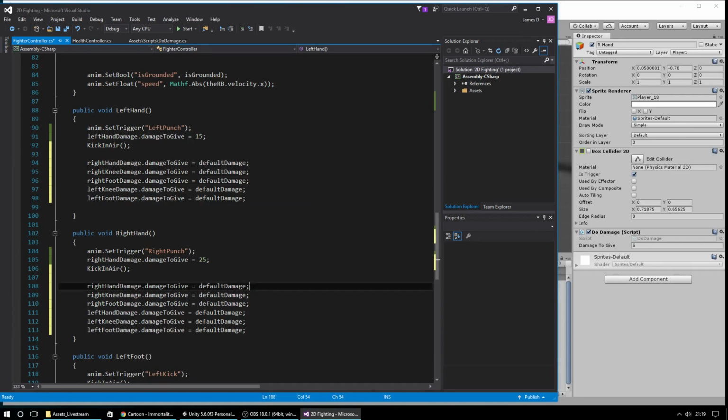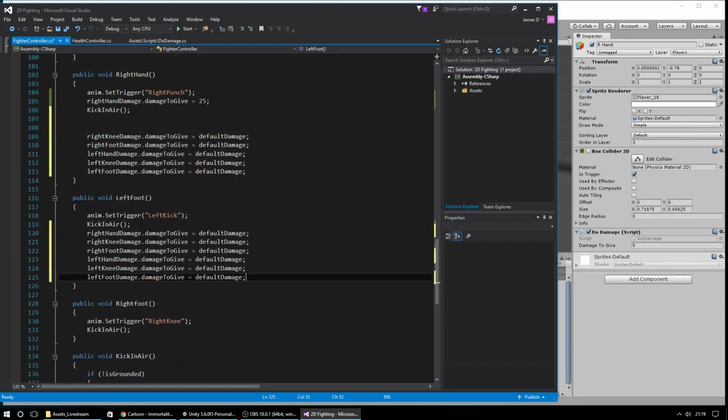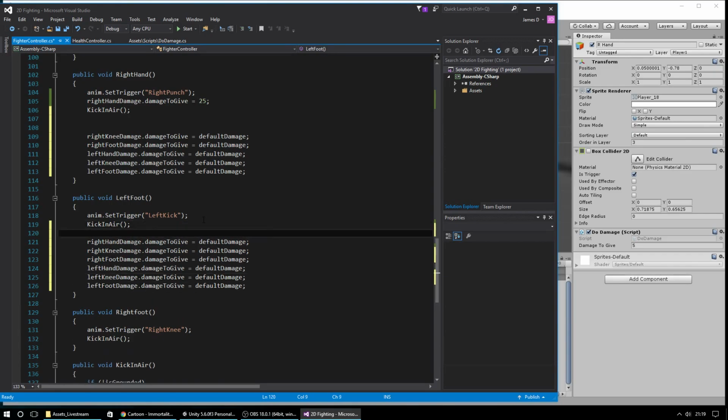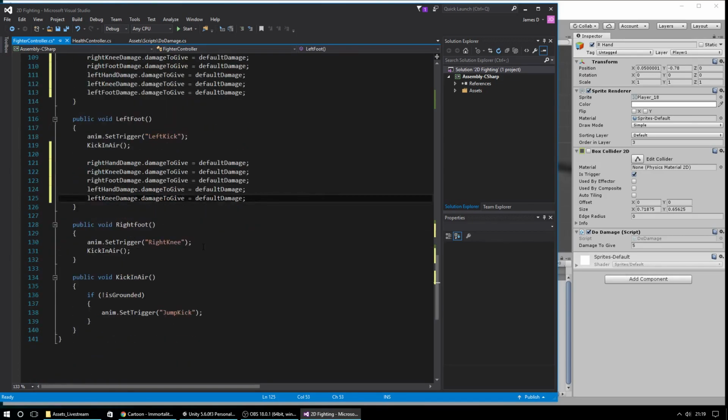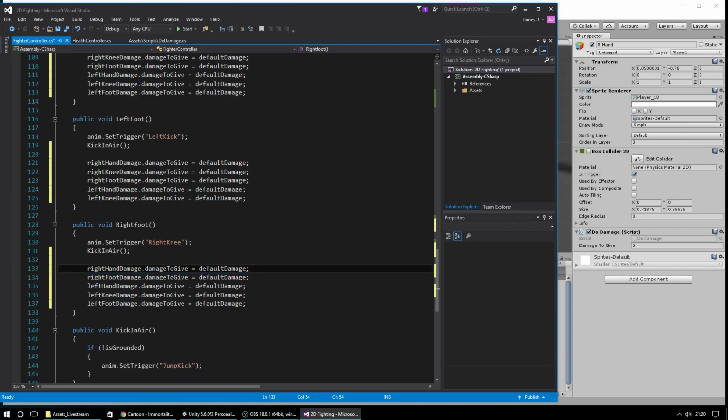On our right hand, we're making changes to the right hand, so we don't want to reset that. On our left foot here, our left kick is the animation that we're using, so we're going to make a change to that, although I'm not going to bother for now. So what I'll do is delete the left foot line, and then when we're using our right knee attack, well, we want to remove the right knee line.